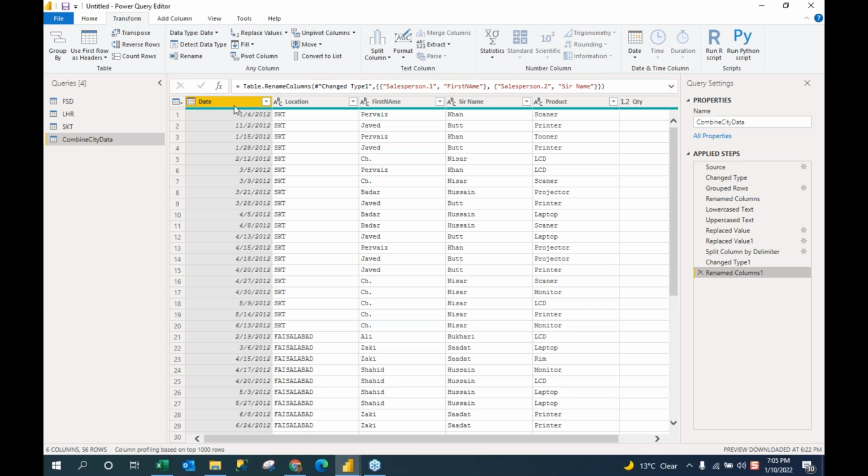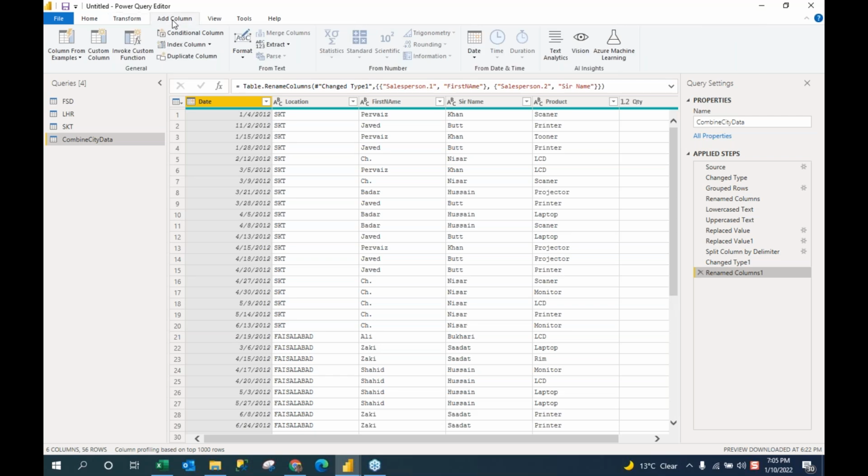So if you want to transform this date into a year, you can use this. What we need at the moment is to create a column for the year, for the month, and stuff like this. So in order to do so, go to the add column. So this is the add column.